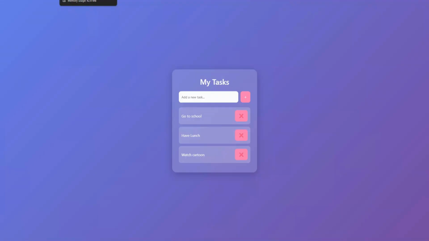Today I'm going to show you how to create a to-do list. Everyone uses a to-do list on their mobile phones. This is just a basic project, and it is created using HTML, CSS and JavaScript. So let's get started.